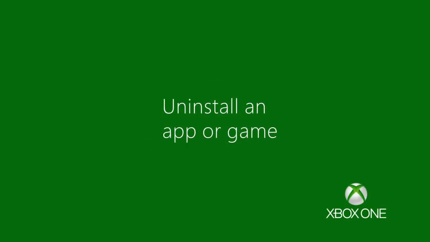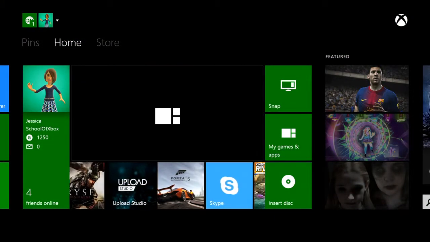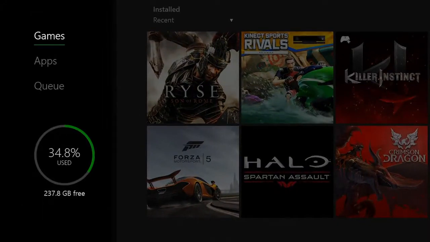Want to clear some space? Uninstall apps and games you're not using. Go to My Games and Apps. You can see how much space is available on your Xbox.